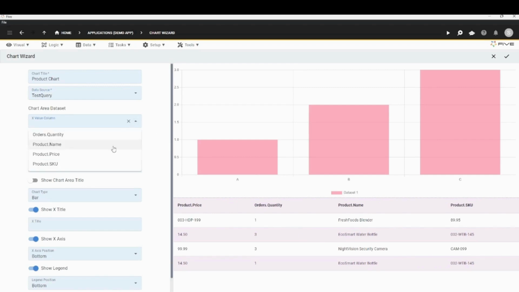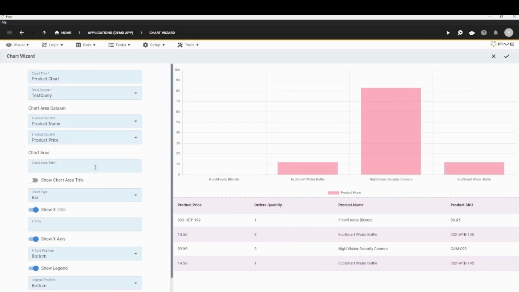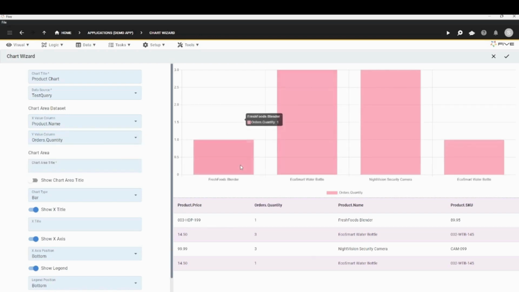In the X value column, let's select the name for each product. And in the Y value column, let's select the price. Okay, actually let's select the quantity because it makes more sense, we can see the amount of quantity ordered for each one. So 1, 3, 3 and 1. Okay, so in the chart area title, I can just call it orders, or we can just call it quantity.